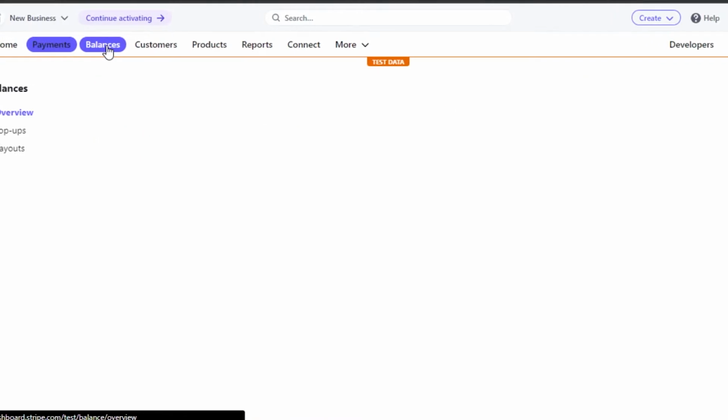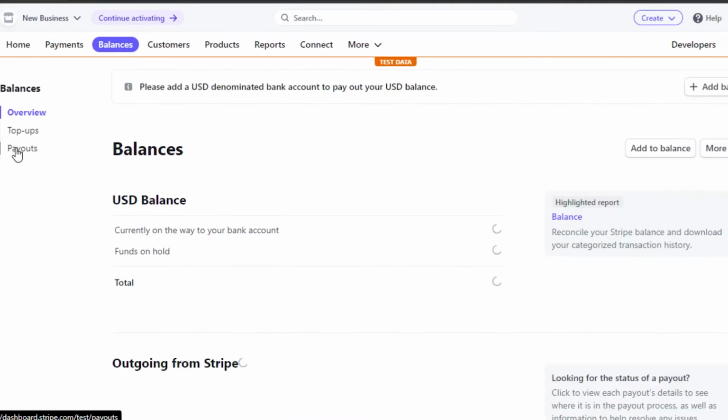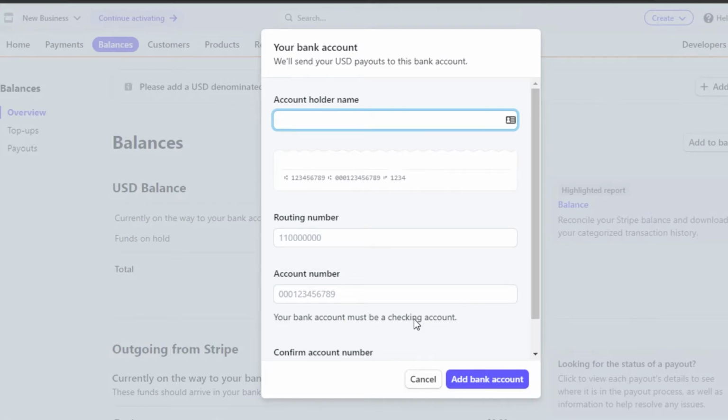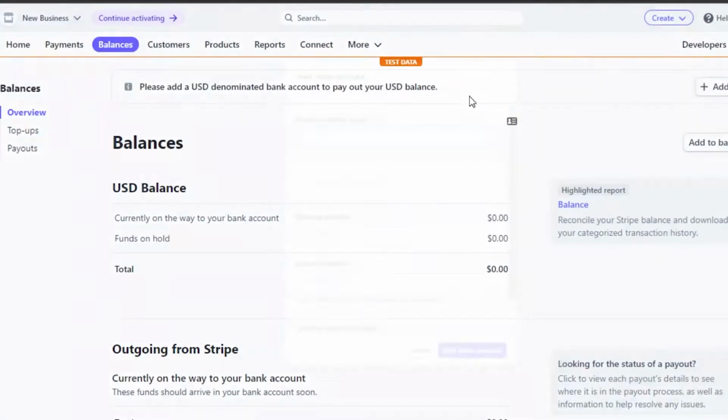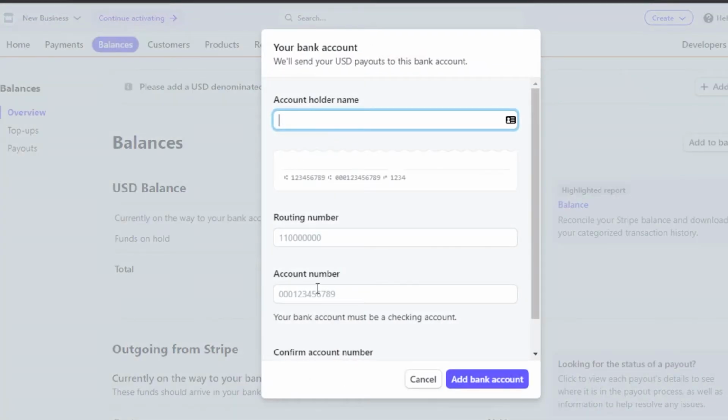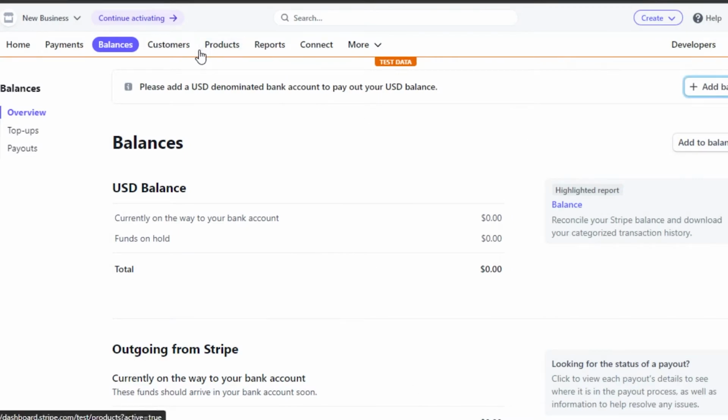Similarly, we have balances, and in balances, we can check out payouts and top-ups. We can check our balances in different currencies. For example, I have USD. We can add a bank account on Stripe. To add a bank account, you go to the balances, and then in balances, we have add bank account. There you go. You can enter your information, click on add bank account, and you will be able to do so. Then we can manage our customers, products, reports, again the connect option.